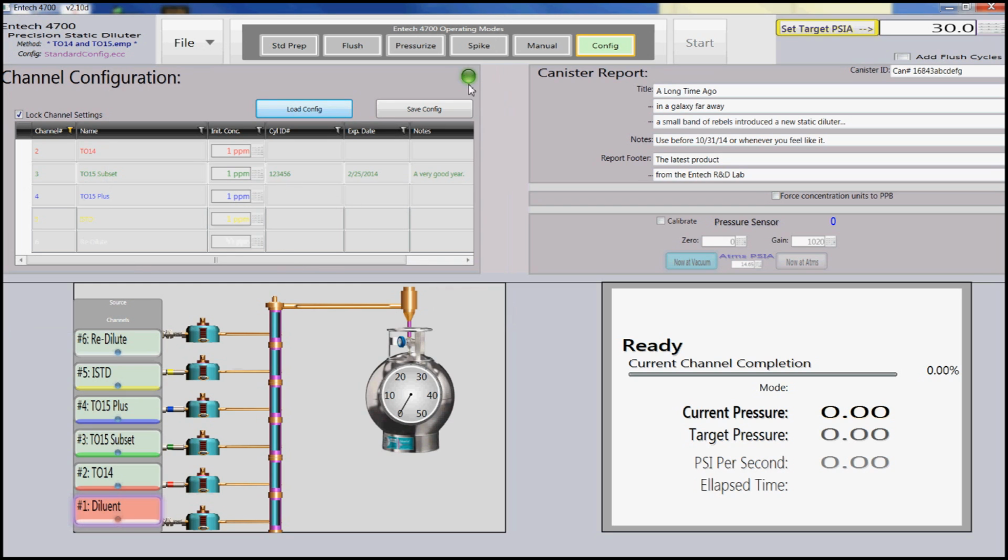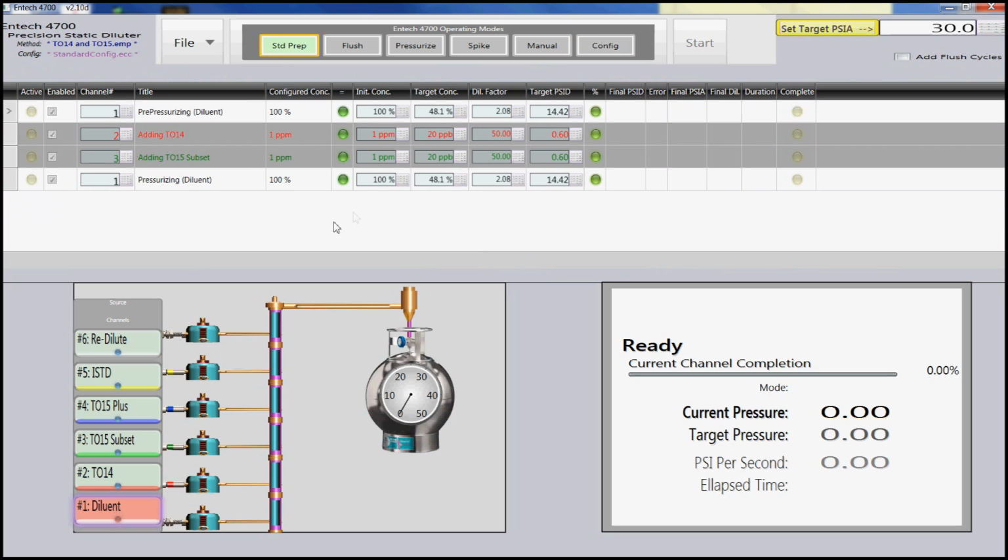You'll also notice now that the light that previously was red here in the corner has turned green, indicating to us that there is no longer a mismatch between our configuration and our loaded method. If we now return to our standard prep mode, you will see that all of our red lights here have turned green as our configuration now completely matches.